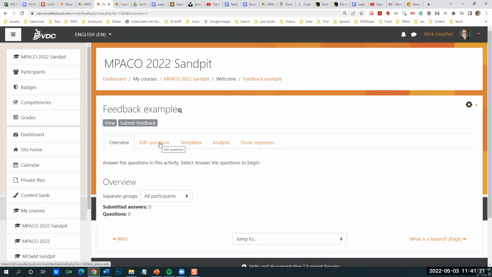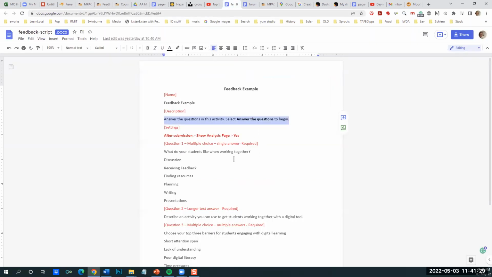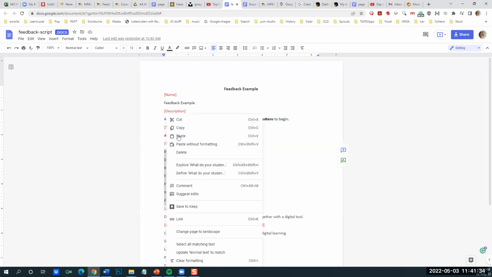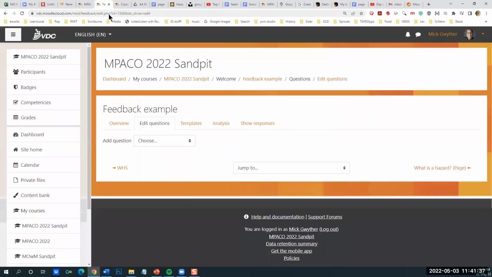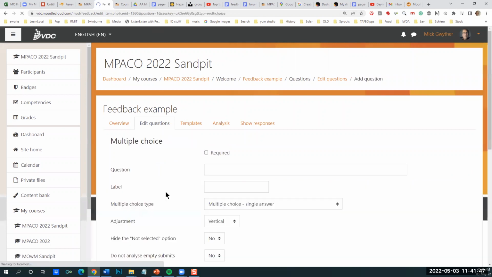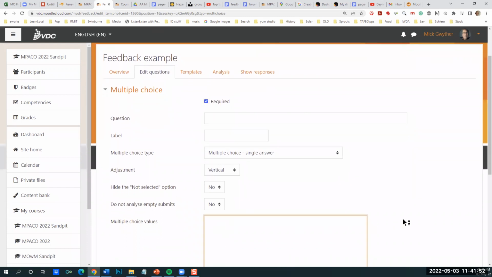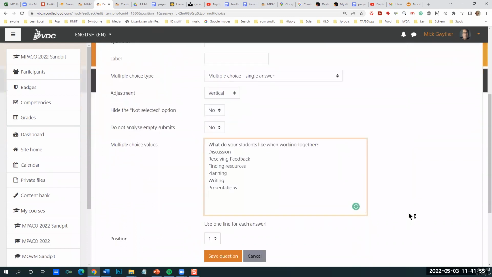Now, if I edit those questions, I haven't got anything in there at the moment. So I'm going to go back to my list. The first one is, what do your students like when working together? Some of these questions are a bit dodgy. That's going to be a multiple choice, and you can see it's pretty straightforward. We can put the question, and we don't have to put the options in their own boxes. We can just chuck them all in, and it's all good.